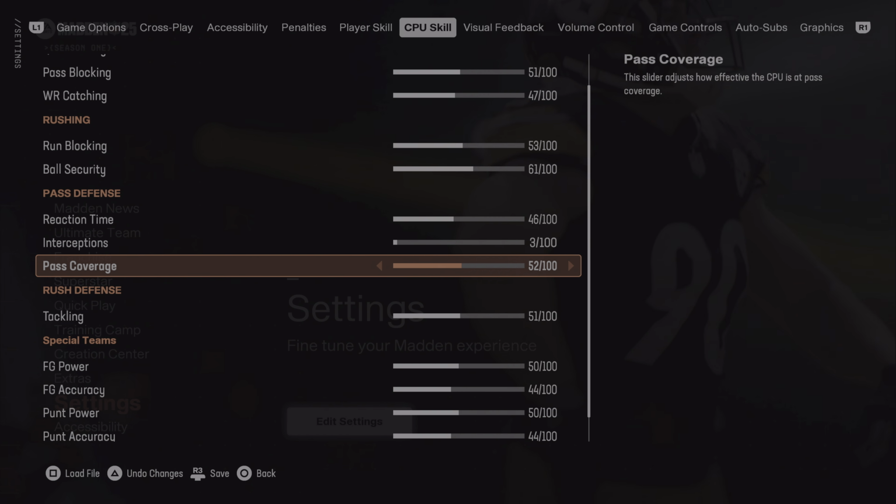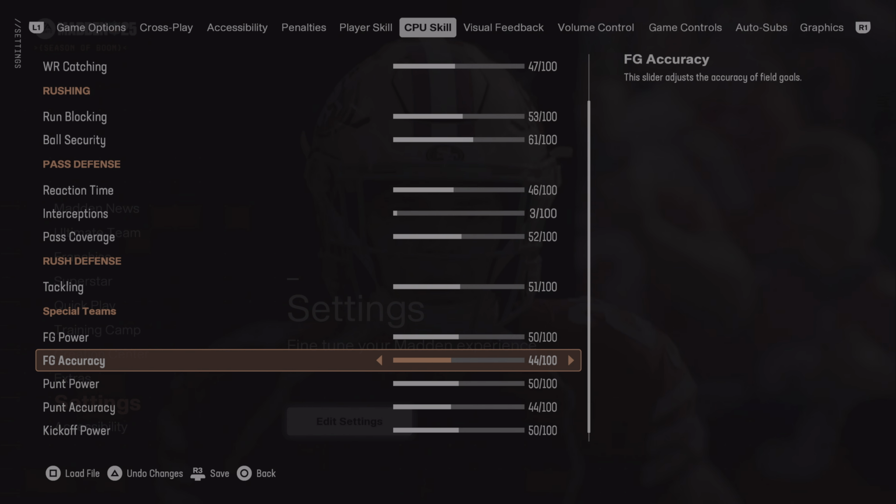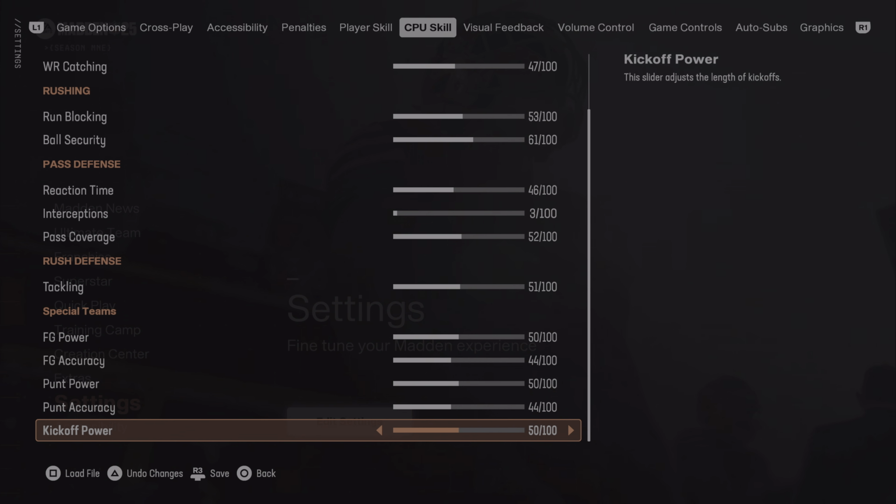The special teams, the field goal power and the punt power is 50. That's the base stat. The accuracy has been reduced. Otherwise, those field goals have been just going in from 70 yards out. And kickoff power is at 50% as well.